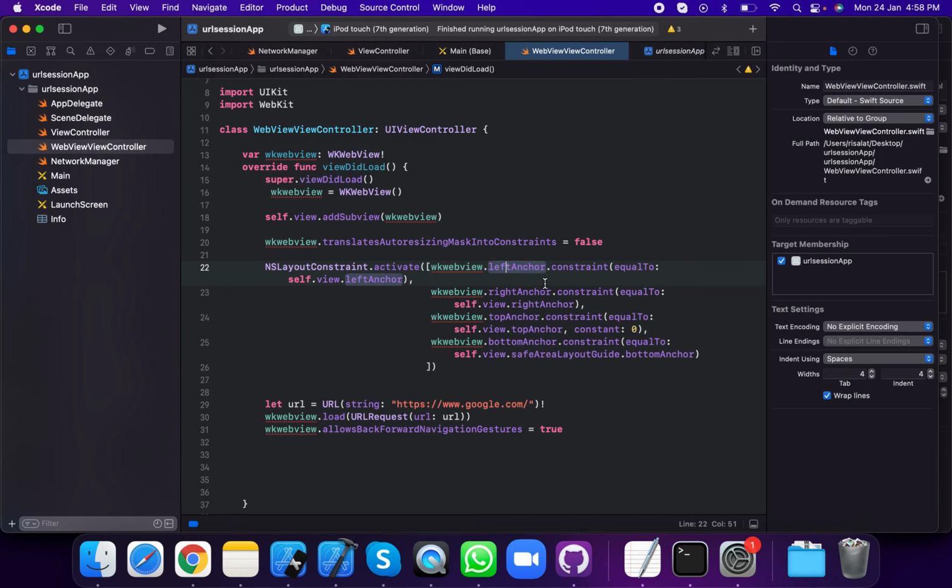So WKWebView left anchor equal to self.view left anchor, WKWebView right anchor equal to self.view right anchor, and WKWebView top anchor and WKWebView bottom anchor equal to view's bottom anchor. Sorry, view.safeAreaLayoutGuide bottom anchor. Okay. Adding these constraints is complete, and we're going to create the URL.